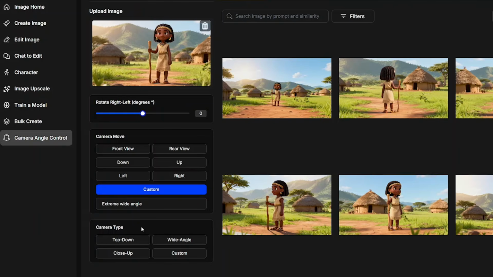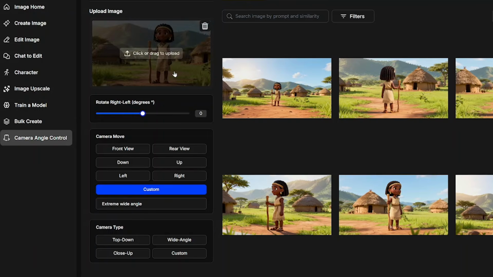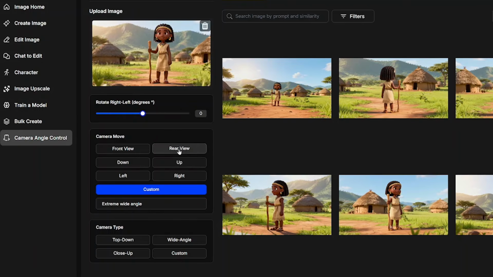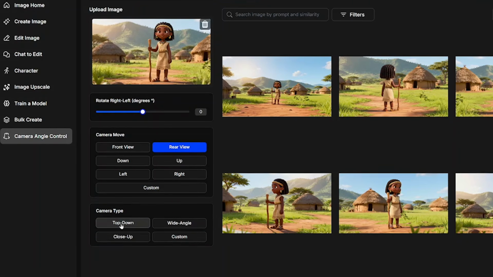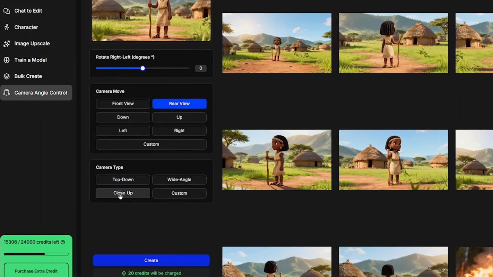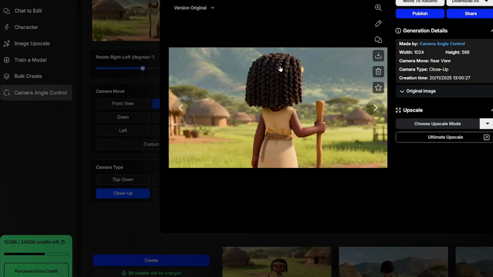And here is how we can combine the two of them to get a cinematic feel in our AI animation. Using the same reference image, we'll select the back view or rear view. For the camera type, we'll select a close-up and hit create. And this is perfect. This is exactly what we were looking for. Just look how cinematic the image turns out to be.